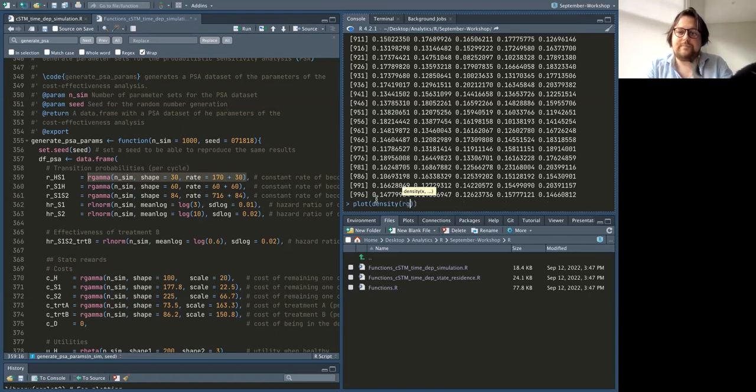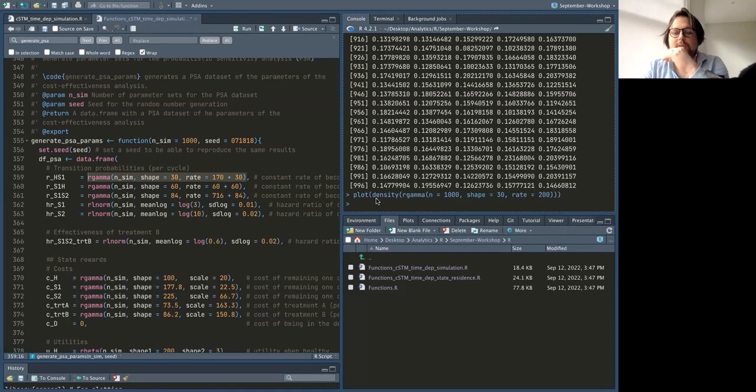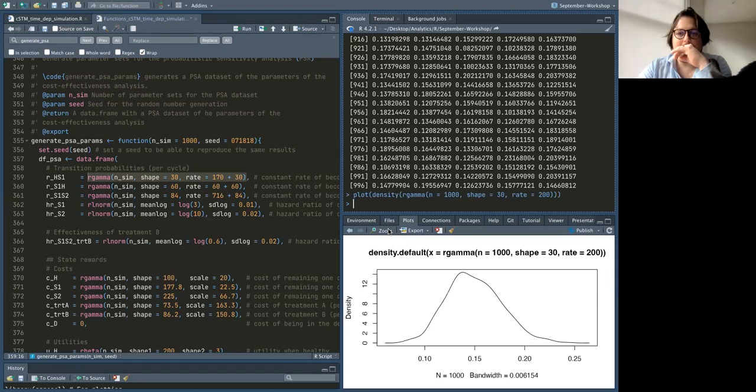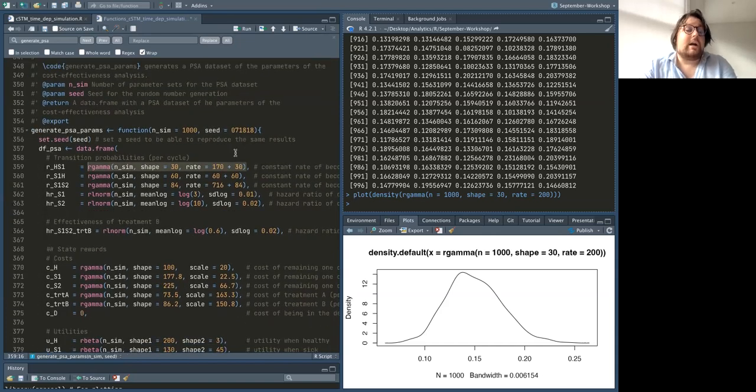Quickly do it this way. Gamma 1,000, 30, 200. Okay. So basically, we're simulating from a distribution that looks roughly like this and is roughly bounded between 0 and 0.3. Okay, so that's doing, I think, the transition probability from health state 1, from healthy to sick 1.